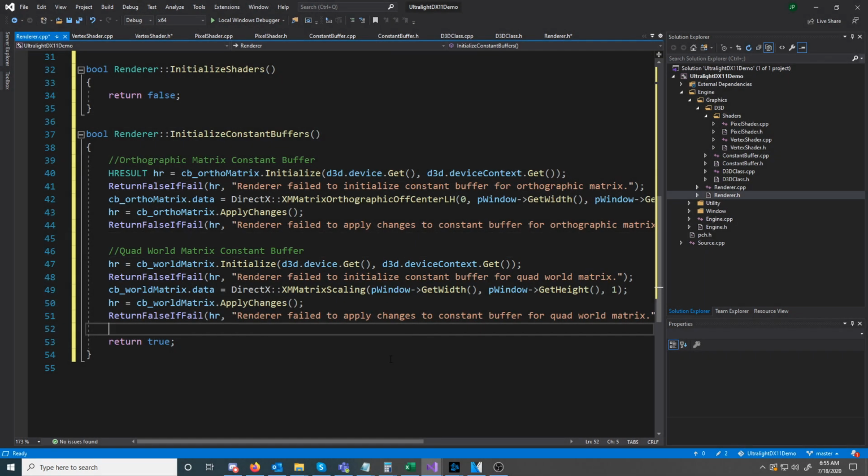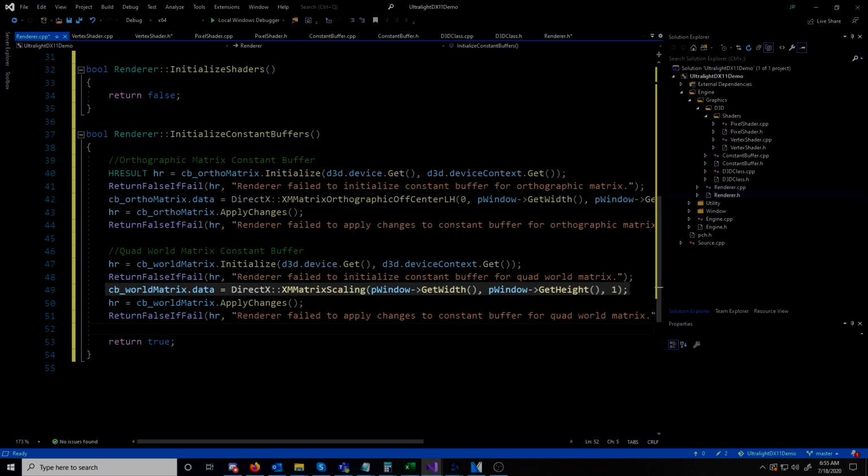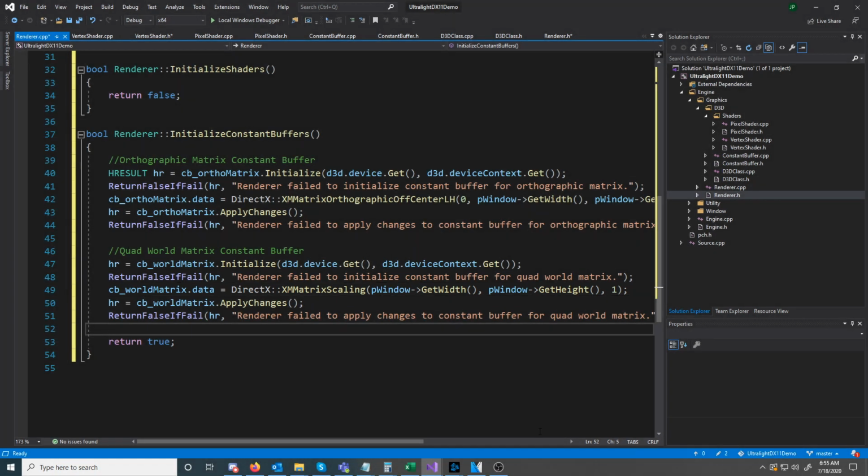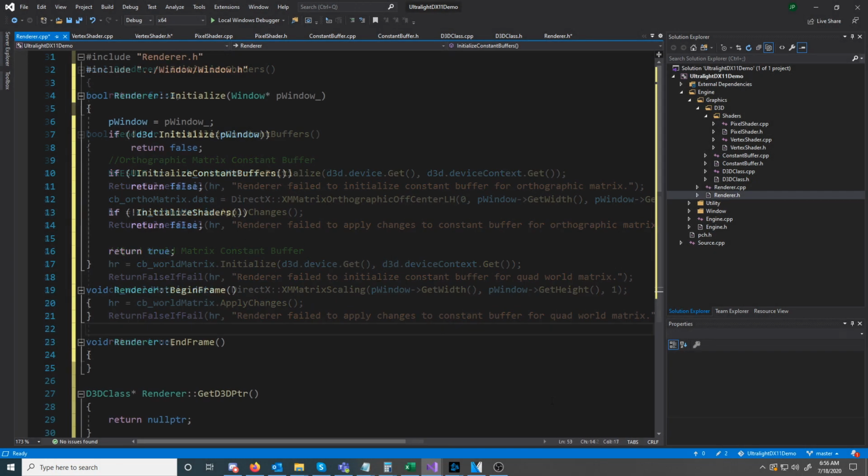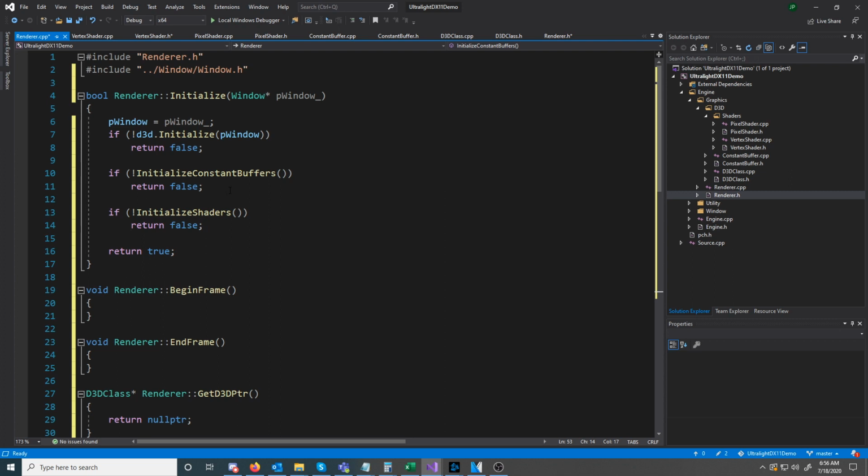When we are assigning the matrix for the world matrix, for now, I'm just assigning it to a scaling matrix, which will scale it to have the same width as the window and the same height as the window. And of course, the Z is unaffected, so we're just passing in 1 for the Z scaling. Then we are applying the changes there. After we call initialize constant buffers, we call initialize shaders.